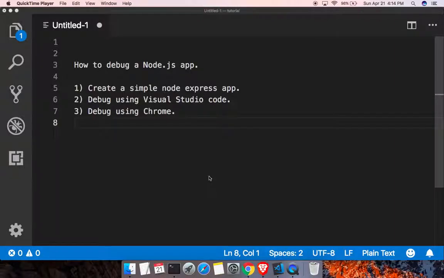In this video, I'm going to show you guys how to debug a Node.js app. Step 1, I'm going to create a new simple Node Express app. On step 2, I'm going to show you guys how to do it using Visual Studio Code. On step 3, I'm going to show you guys how to debug the same app using Chrome browser.